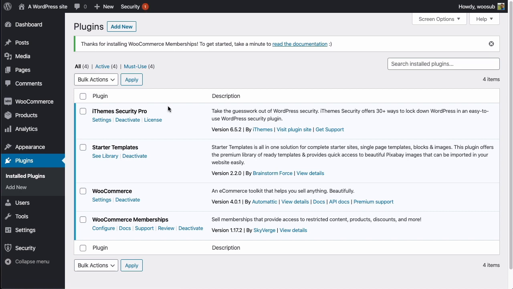The other things that I have installed: I have iThemes Security Pro, because anytime I run a site, I'm going to have a security plugin, and iThemes Security Pro is what I use. So that's there and installed. I have WooCommerce installed and WooCommerce Memberships, so you can see what I've got going.